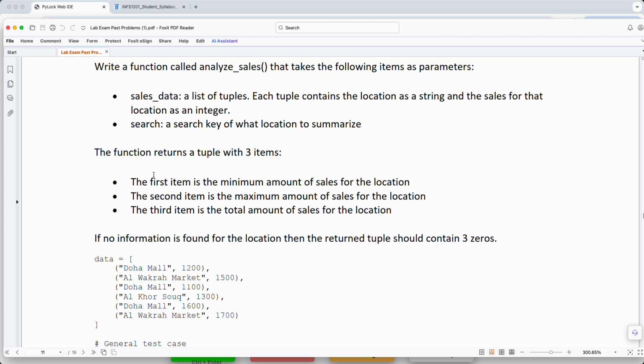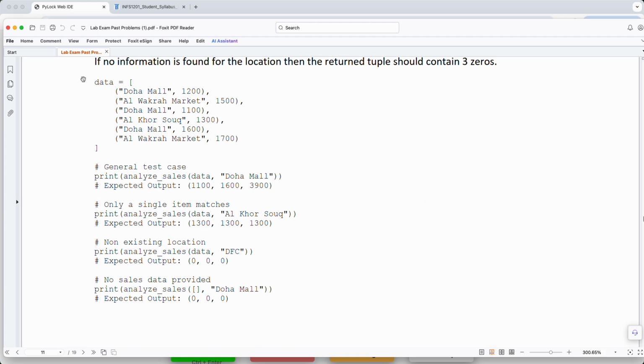All right, the function returns a tuple with 3 items. It returns the minimum amount of sales for the location. The second item is the maximum amount of sales for the location, and the third item is the total amount of sales for the location. Okay, oh, perfect. So this is returning a tuple. Okay, that's all right. And of course, if no information is found, then we're supposed to return a tuple with 3 zeros. Okay, that's fine. Well, let's start off and do the general test case.